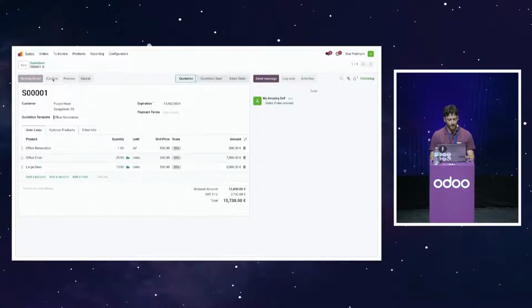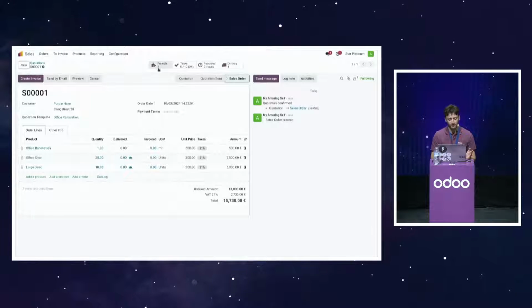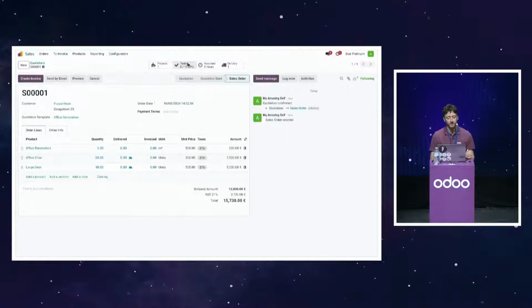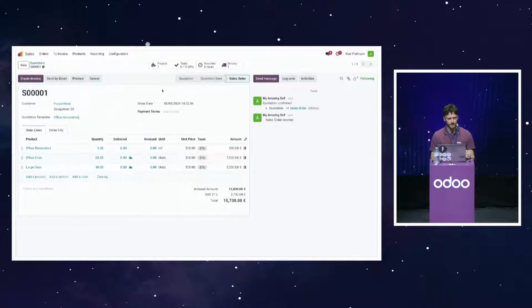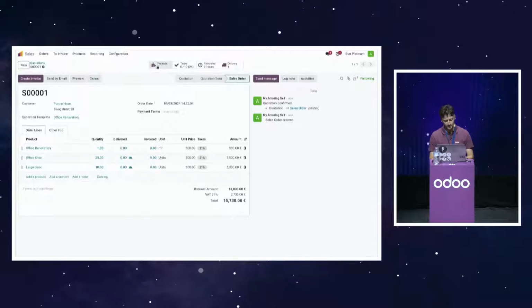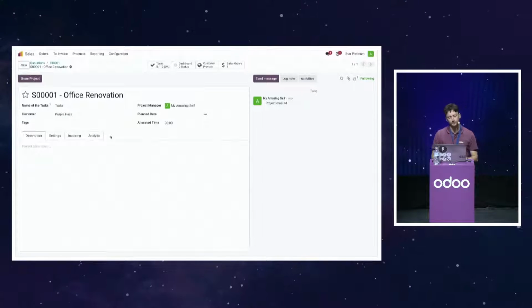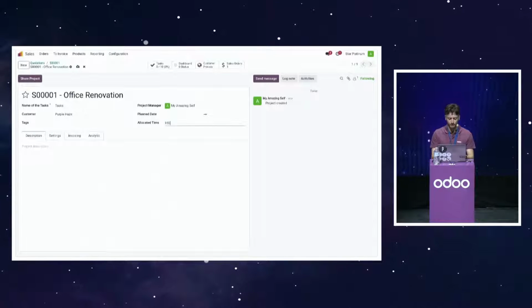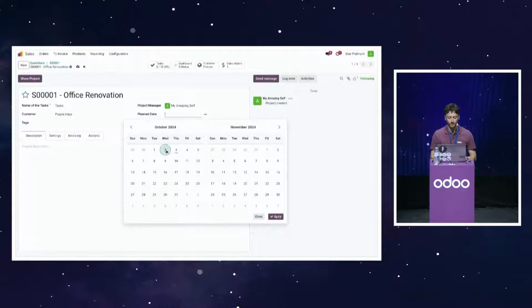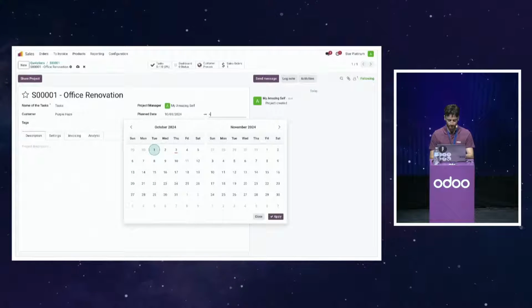We can confirm our quotation and boom, as per magic, we now have a project button, a task button, recorded hours button, and also a delivery that have been created. Let's go to our project first. As you can see here, we are in the settings of our project. We can allocate some time, for example. We can also plan our dates at which we are going to be working.